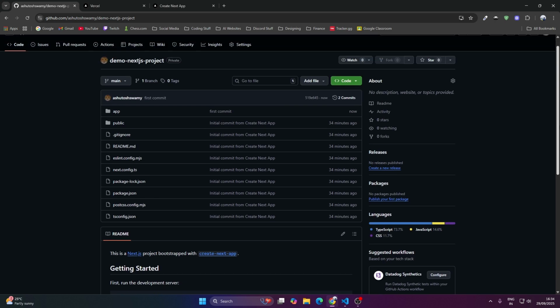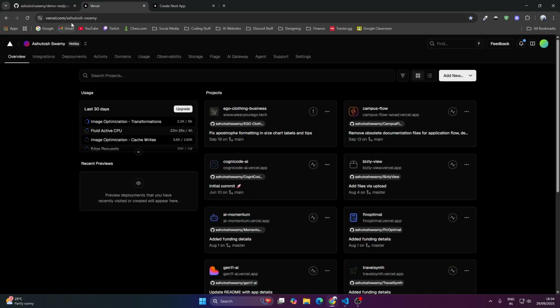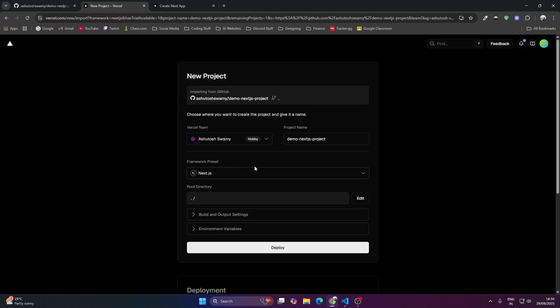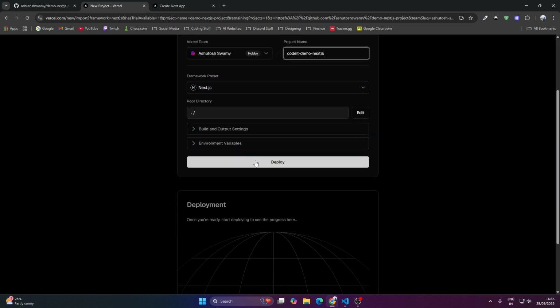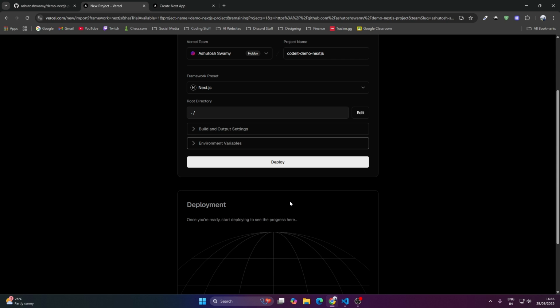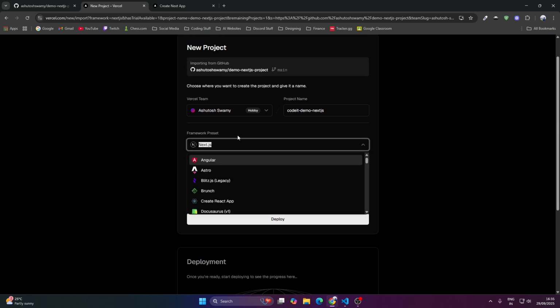Now what you have to do is go to vercel.com, click on add new project, and then import a git repository. Make sure you have connected your GitHub account. I have already connected it, and I'll just import it, and the project name would be demo Next.js project, or I'll just write codeit-demo-nextjs. If you are using environment variables, you have to paste those environment variables here. We are not using any, and the framework is Next.js, so it has automatically detected that.